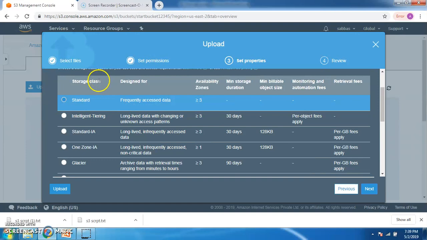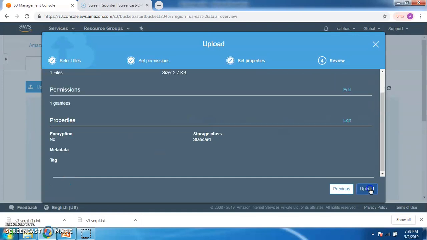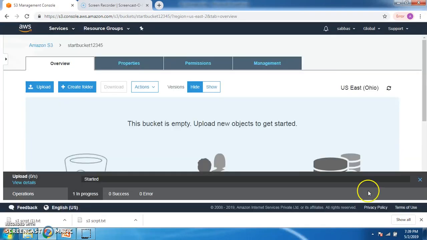This is a storage class. There are different classes which are set out here. You have a standard class, intelligent tiering, then standard IA, one zone IA, glacier and so on. Remember, an important thing: I'm choosing frequently accessed data under standard. In case the class is not allocated, it selects standard class by default. I say next and upload the object.